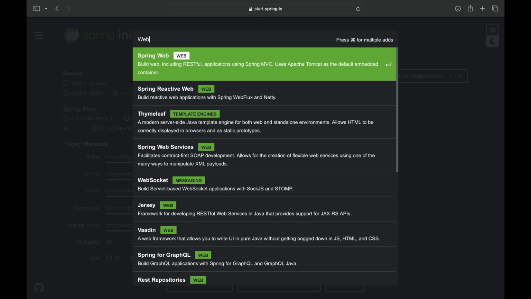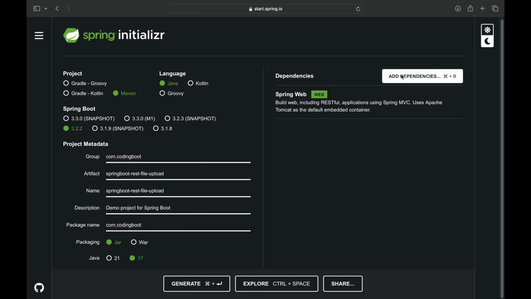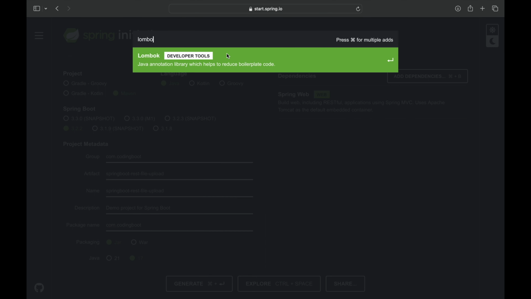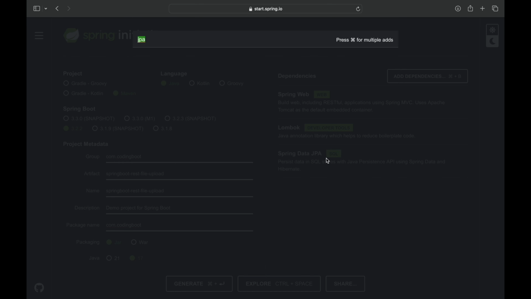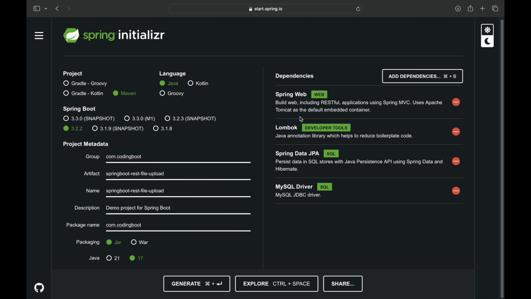The main dependencies we have to use here are Spring Web, because we will create a Spring REST application, and Lombok, which is for removing boilerplate code. We'll also use Spring Data JPA to work with the database, and the MySQL driver to connect to the MySQL server. After adding all dependencies, you can see Spring Web, which includes REST, and Lombok, JPA, and MySQL here. For Java packaging, jar, and the version we can select Java 17, which I have installed in my system. Then we will generate.